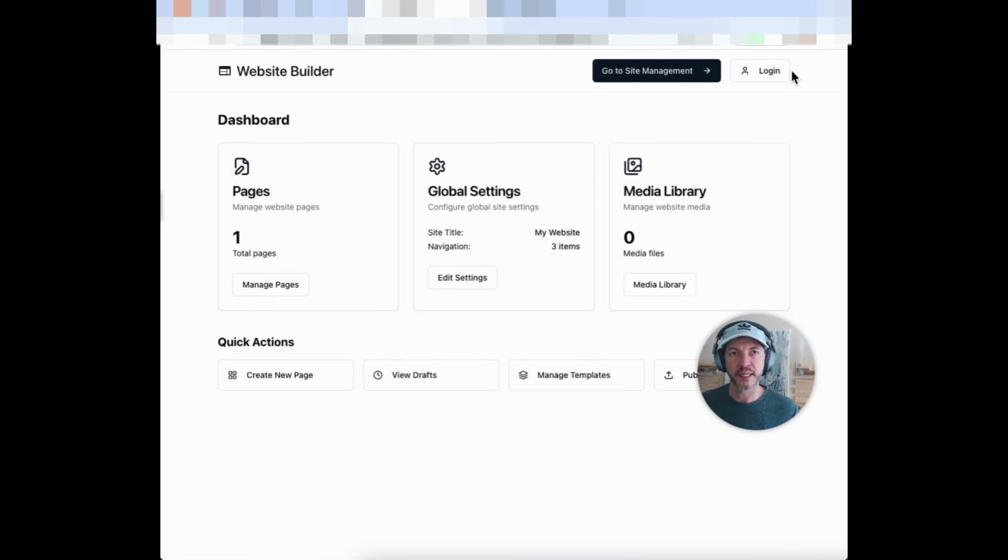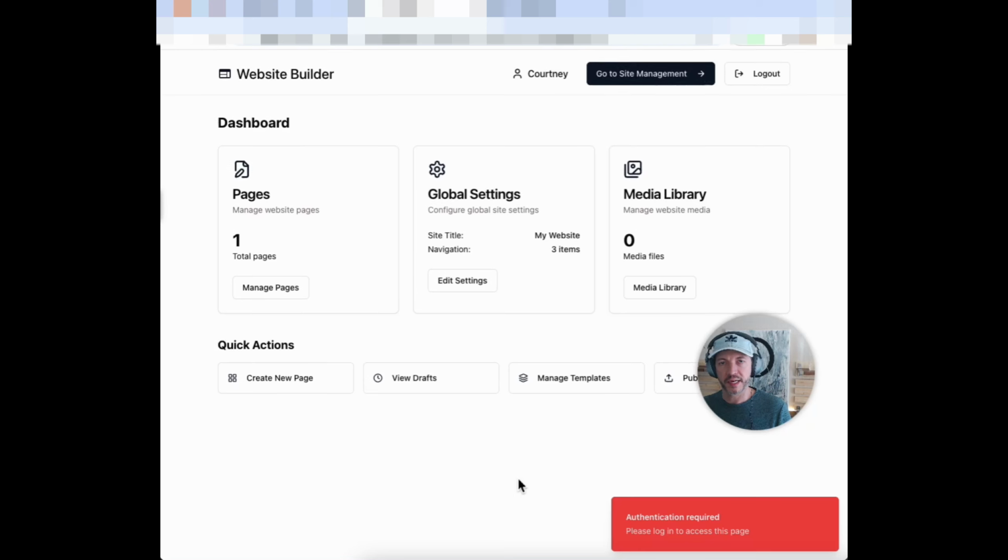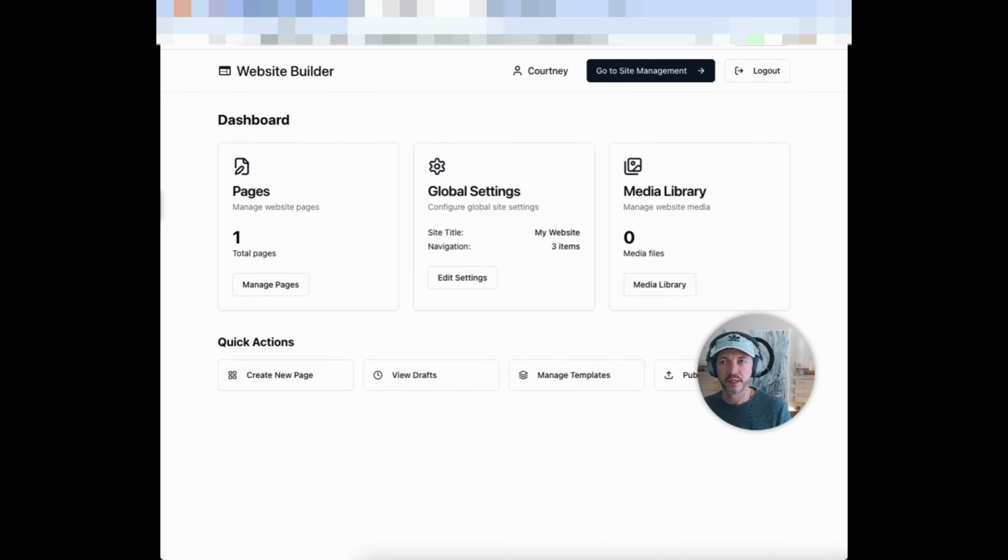I see this login. I think this is just a state bug that we need to get it to refresh this button when the page loads, because if I refresh this, it says authentication required. Please log in to access this page. It looks like it's not quite managing authentication states yet. Let's see if it can debug that, or if we should do that in a different chat.